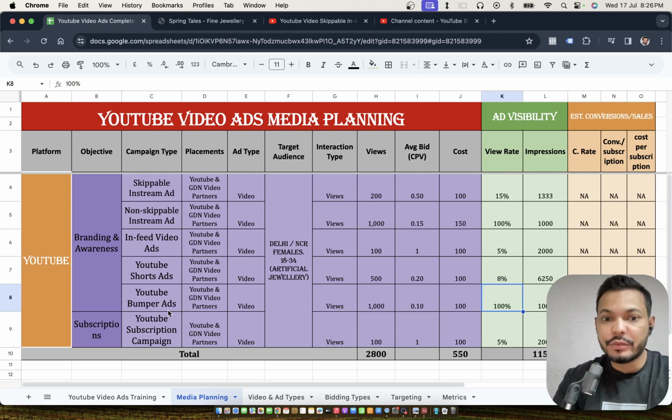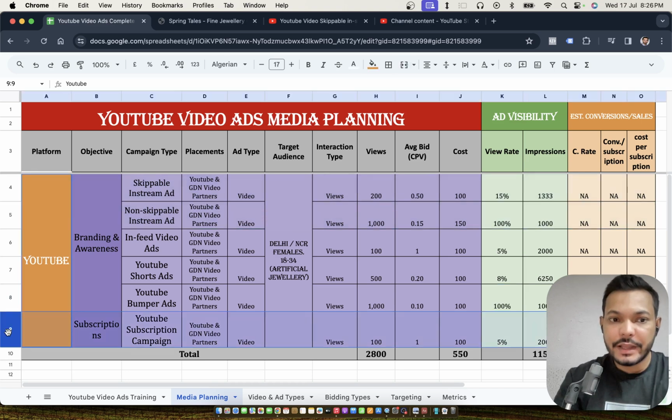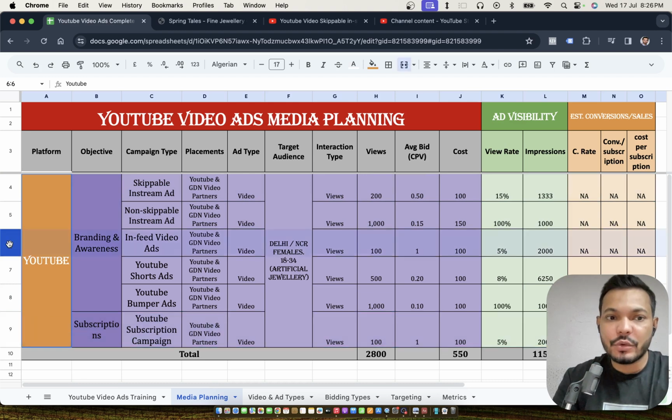And it's really important to understand that you won't be creating these media plans for one single business. So in your case, you'll be making media plans for either two campaigns, or either one campaign, which means a subscription based campaign, or maybe you'll be making the media plans only and only for the in-feed video ad campaign.